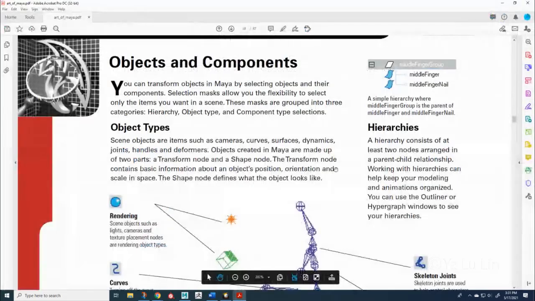All right, so let's see. This is page 28, objects and components. You can transform objects in Maya by selecting objects and their components. Selection masks allow you the flexibility to select only the items you want in a scene.